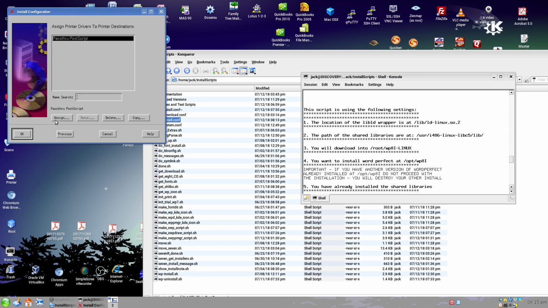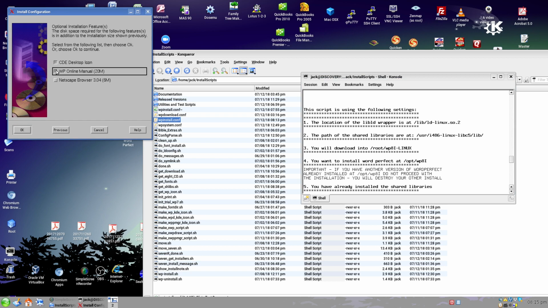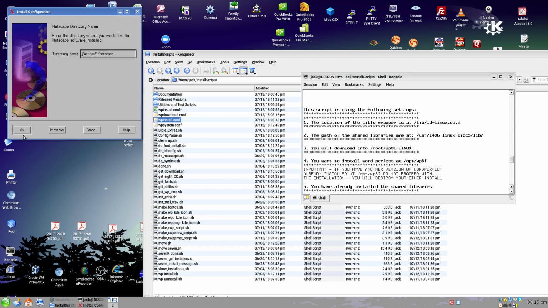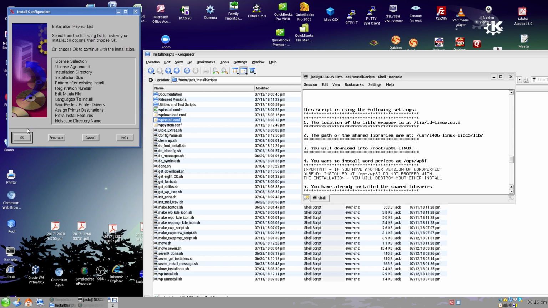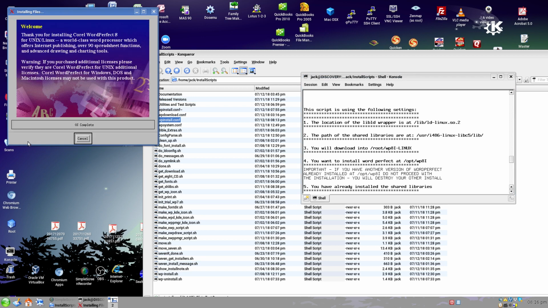Selected it. I'm going to assign it to my Canon. Go with everything. This is pretty much the exact same thing that was on the WordPerfect for Linux Bible. But the fonts are not available. But because I've already installed this font system, this effectively will be the exact same thing as the WordPerfect for Linux Bible.